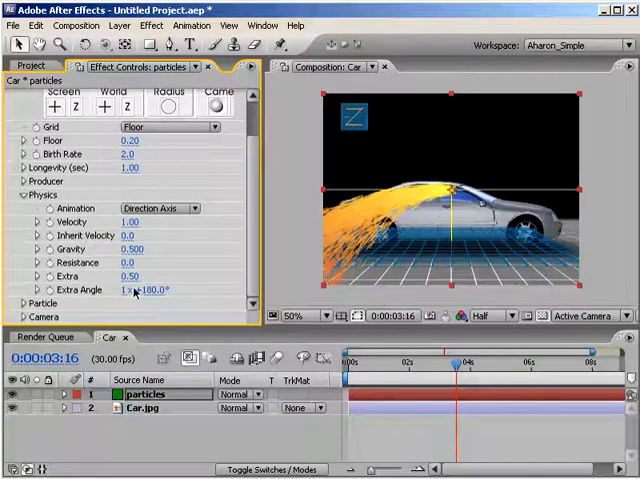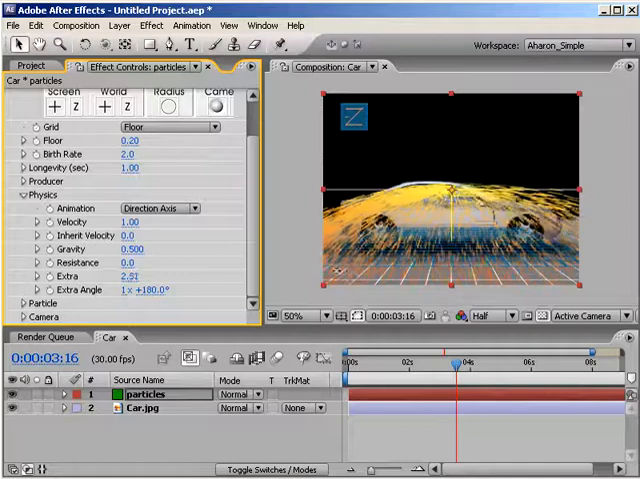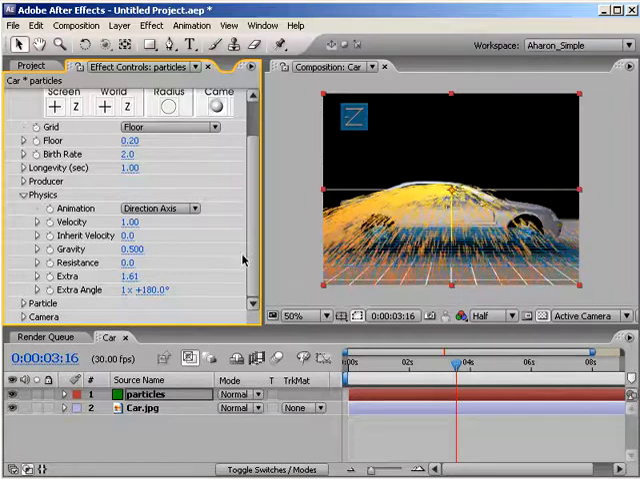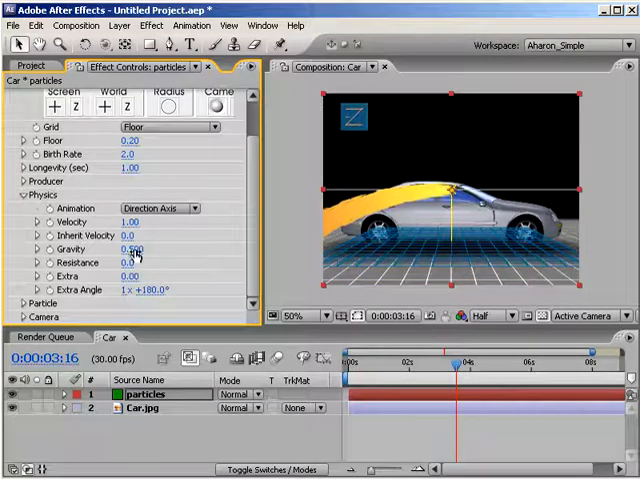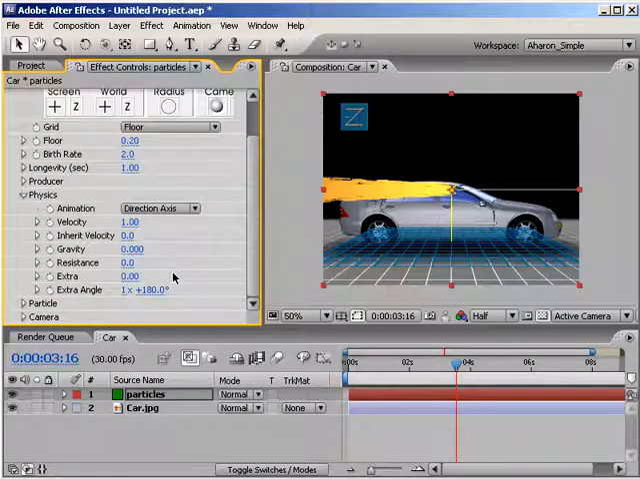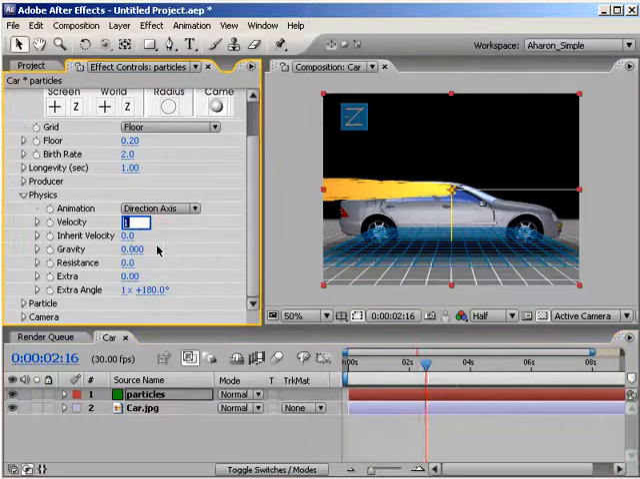Set the extra property from 0.5 to 0. The extra property extends the angle of the emission, but in this case, we just want it to go in one specific direction. Set the gravity from 0.5 to 0. This prevents the particles from falling towards the floor. Also, the speed of these particles is a little high, so I'll set the velocity down to 0.5. If I scroll through time, I can see that my particles are now moving in a straight line from right to left at a moderate pace.